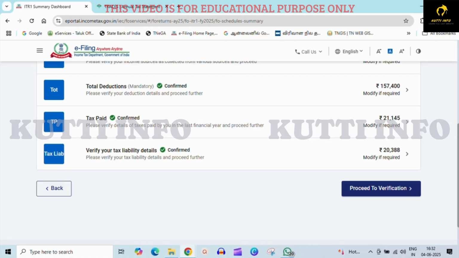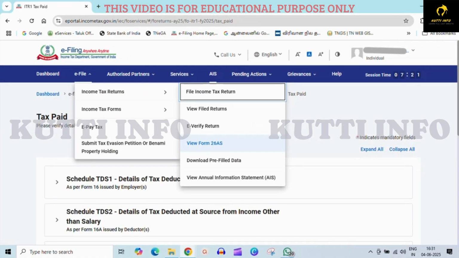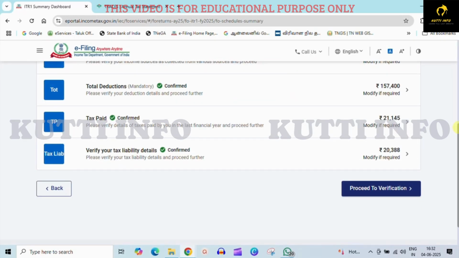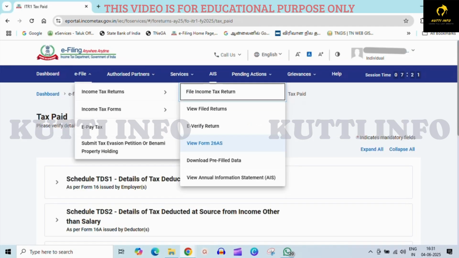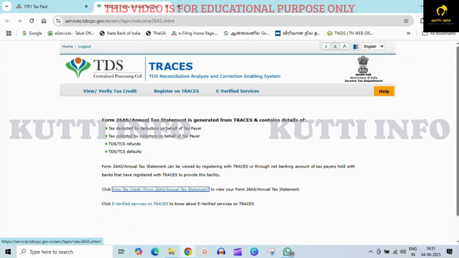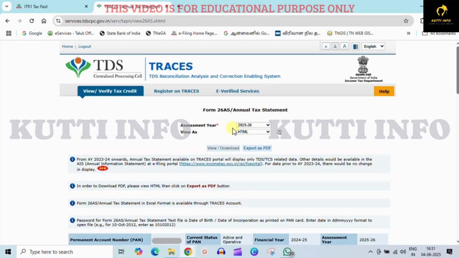Now click on the tax paid details, which is row number 4. The data mentioned in the tax paid section is available in the Form 26AS. To download your Form 26AS, click on view Form 26AS. Click on the view tax credit. Select the present assessment year and view as HTML and click on view or download.